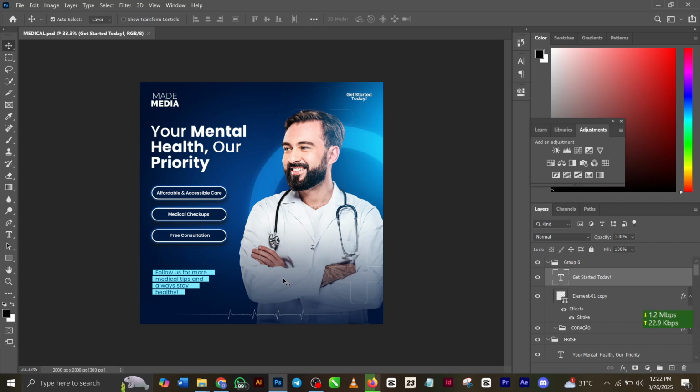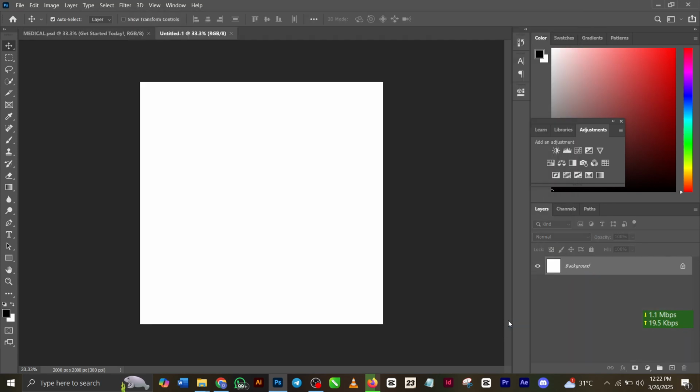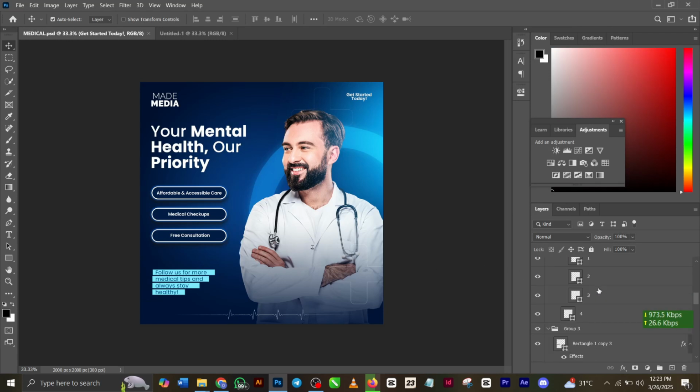So like I usually do, my page size is 2000 by 2000. You can use any of your preferred settings here, something like this. Now let's do a breakdown of how I got this design.